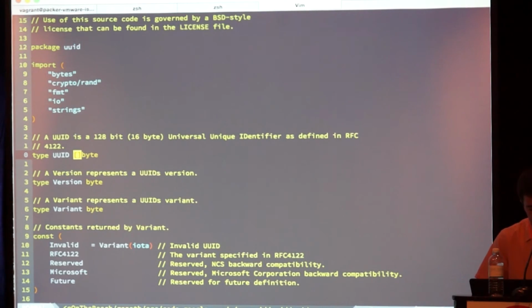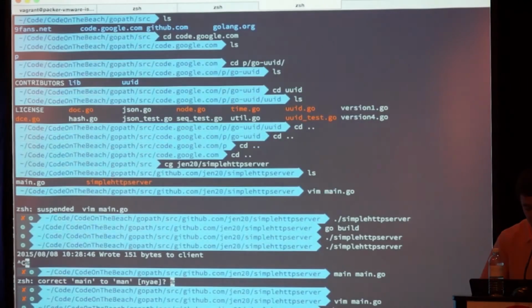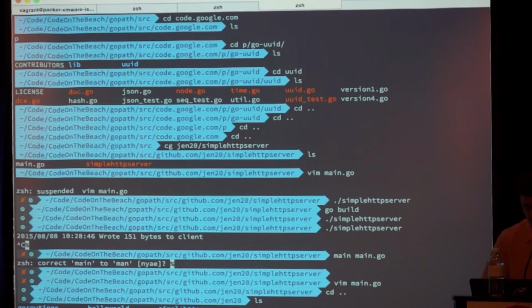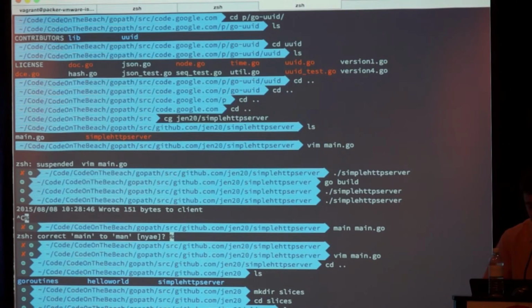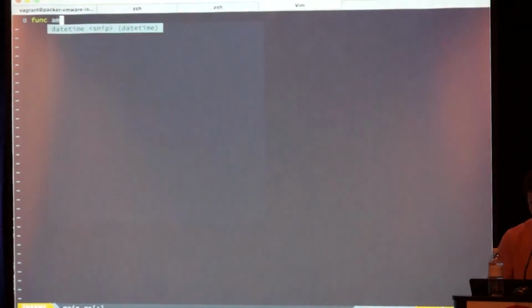Let's look at that for a minute with ints instead. We'll make a new project here called slices, and put in a main function.